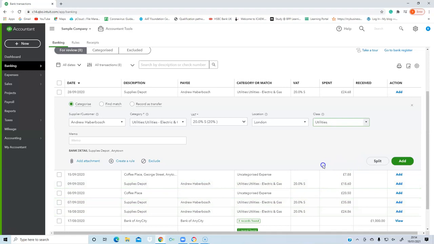Once you've done everything, in the memo section you can always write the invoice number, or anything you would like to add. Any information that will help you to remember this transaction, you can write it down here. On top of that, you can add an attachment that could be helpful, for example the invoice or anything you like. Then you can create a rule for the future, so for the same transaction the rule will be followed automatically.